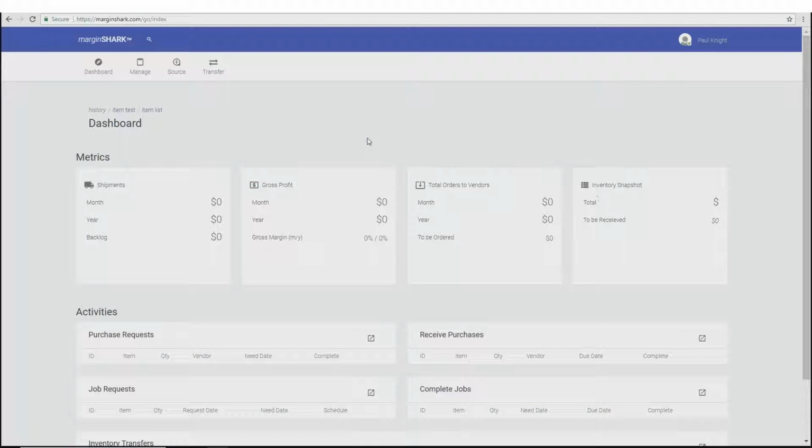Welcome. In this video, we're going to go through items, set up your first item, and show you how to edit them, because items are really the basis and the foundation of marginSHARK. When you first log in, you're going to come to your dashboard like this. It's pretty bare, and that's because there's no data yet, and there can't be any data until we create some items. I think it'll make more sense after we create a couple here.